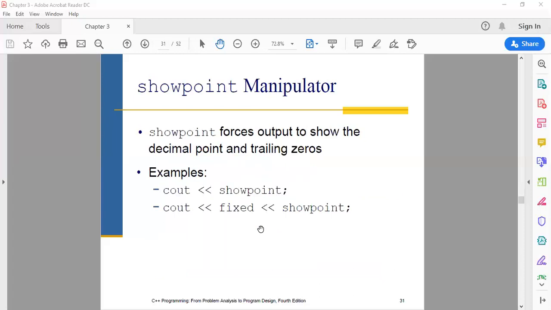Similarly, you have other manipulators. So showpoint forces output to show the decimal point and trailing zeros. So if you just explore all this through programming, giving different real numbers, you will actually see the answers and you can explore it more.